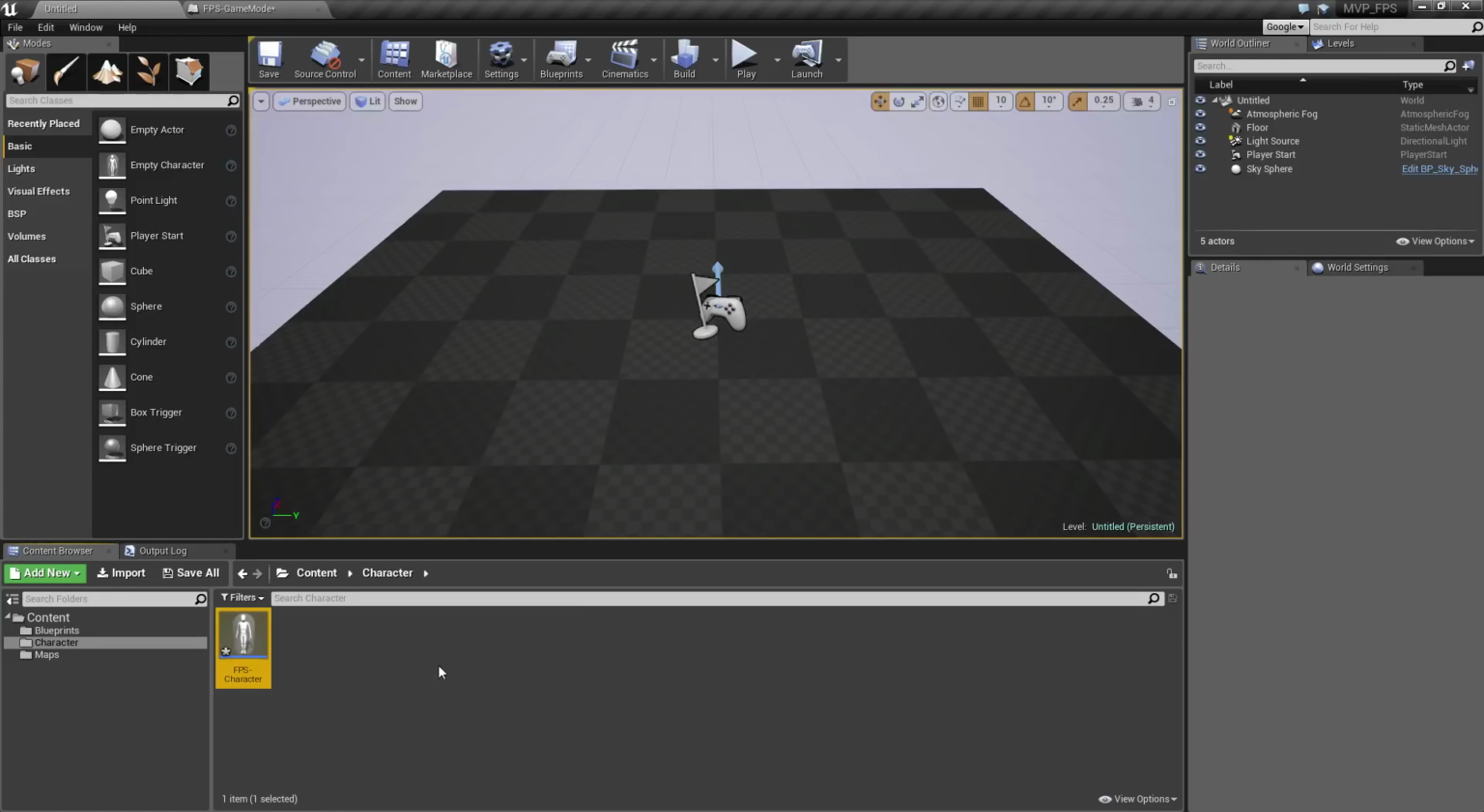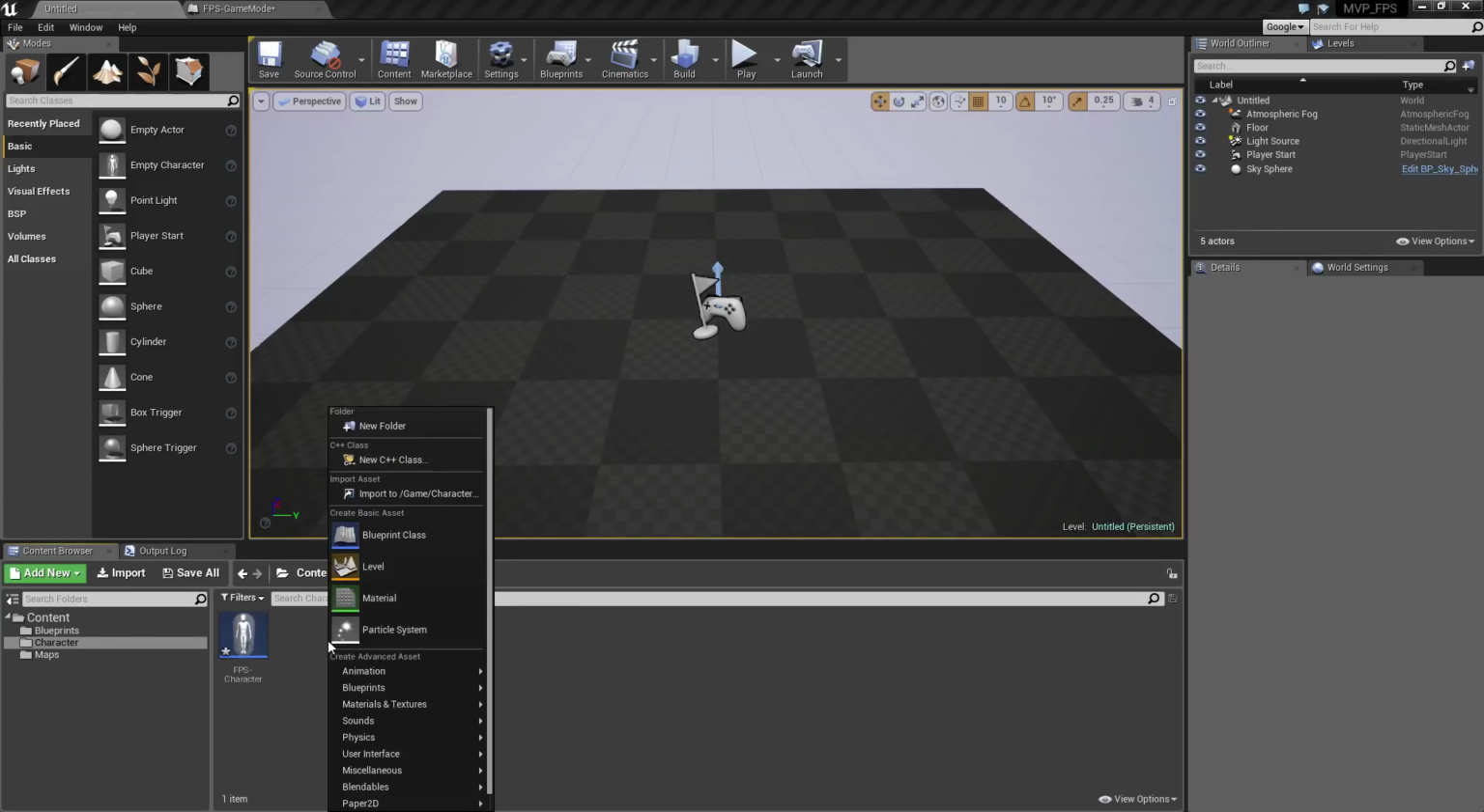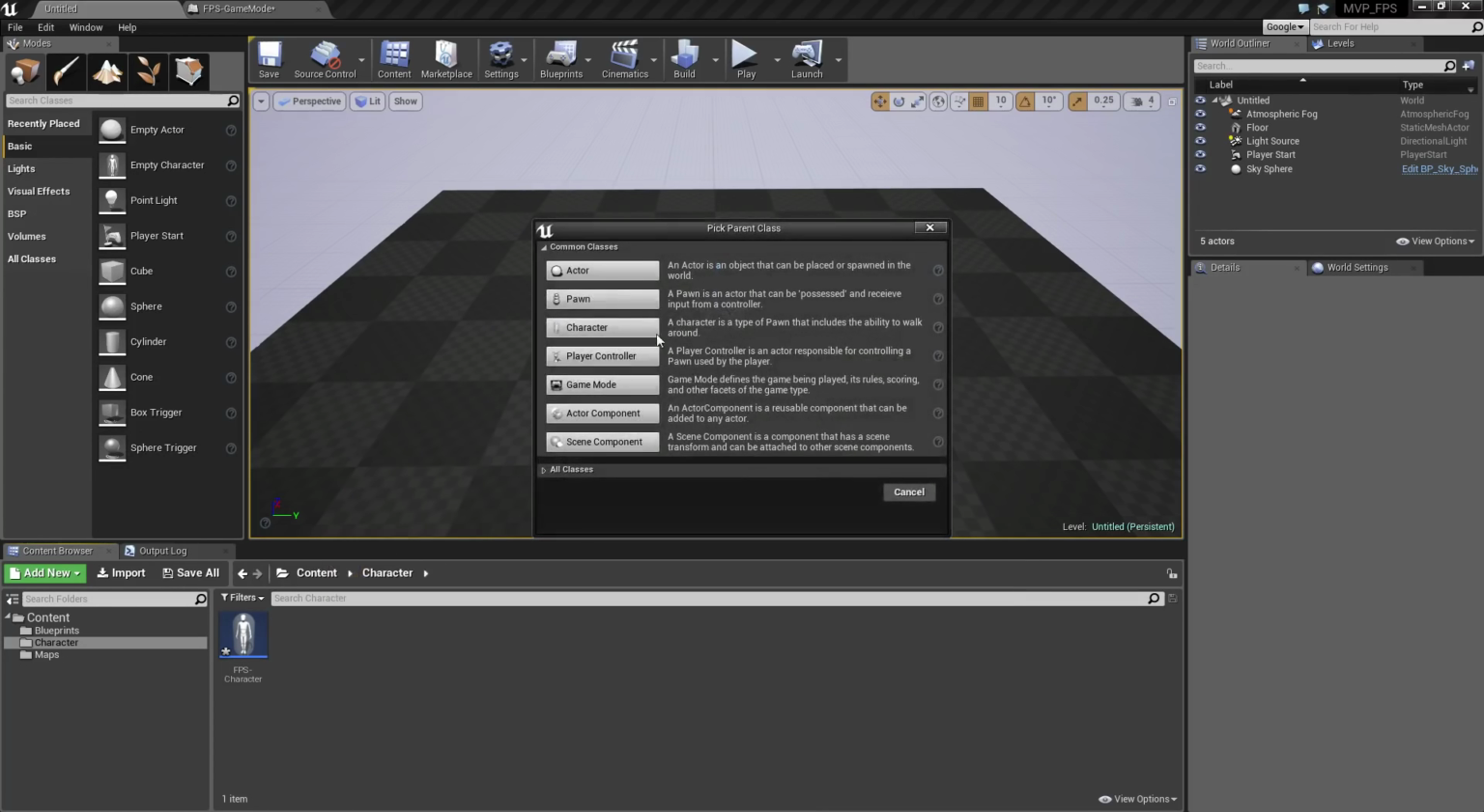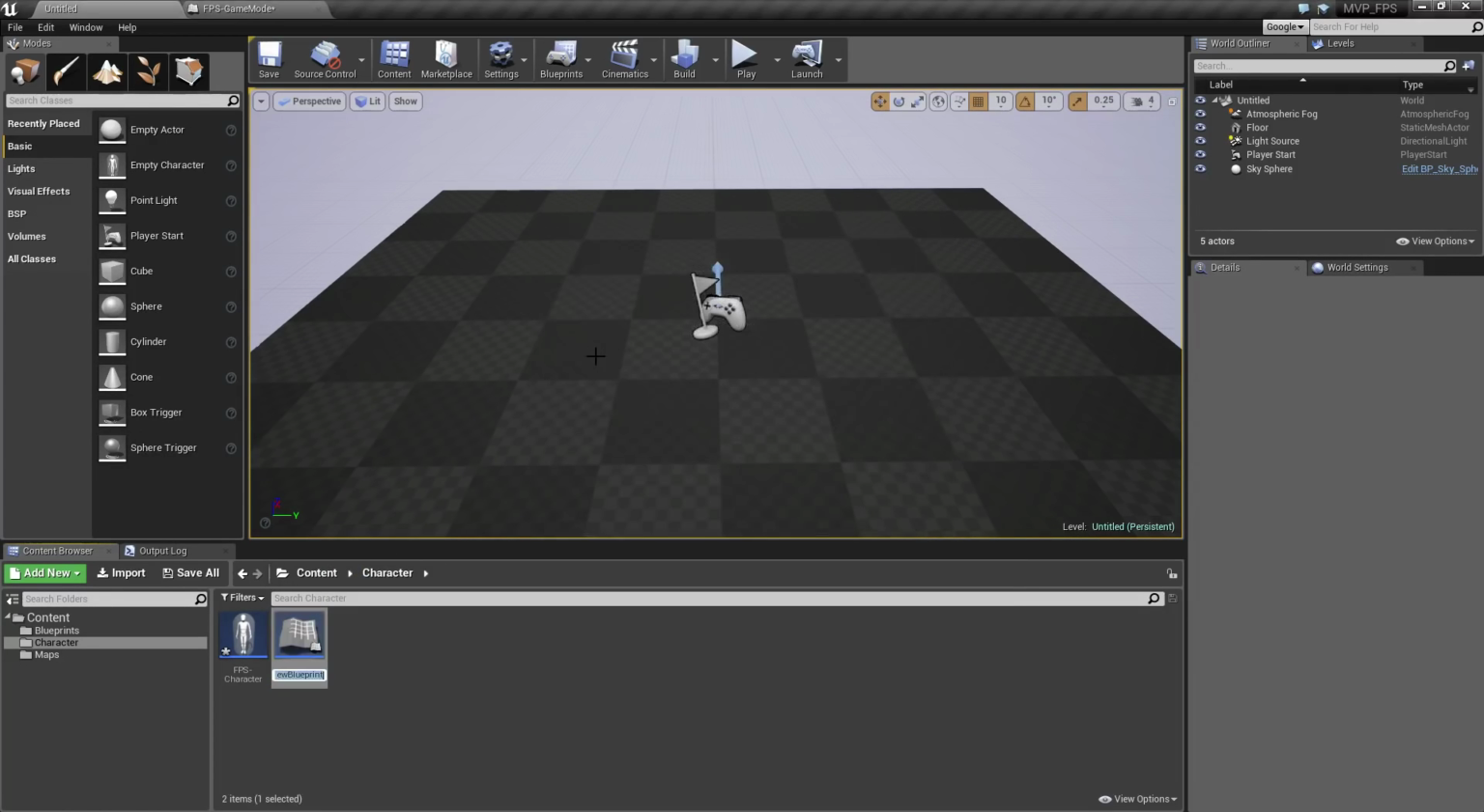Now in addition to that, we needed a controller. Let's do the same thing. Go to Blueprint Class, and we'll do a Player Controller. We'll name this one FPS controller. And there we go. We've created our three basics. Obviously nothing's working yet, but we've got our basics.